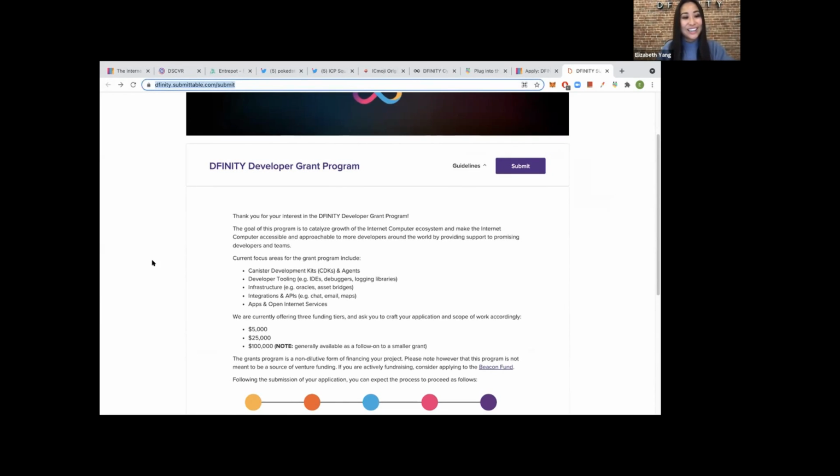If you want to expand beyond the stated scope of NFTs, gaming, and social, I can also drop this link in the chat, but there are areas of infrastructure and tooling that we would love to see. Examples include what we call canister development kits, essentially SDKs and agents for various languages. We'd love to see developer tooling like different IDEs, debuggers and logging libraries, and infrastructure like oracles and asset bridges. In terms of integrations and APIs, if you want to create a chat application, email, maps, etc., we love to see it. We welcome it all. So hopefully that answers your question.